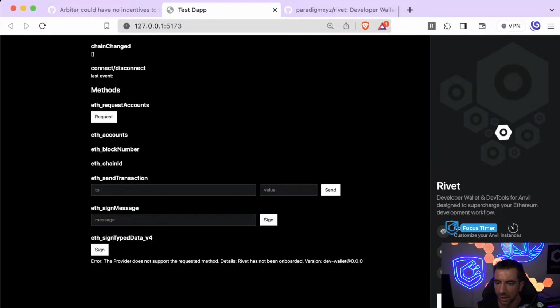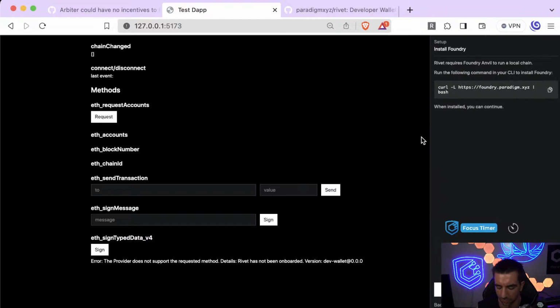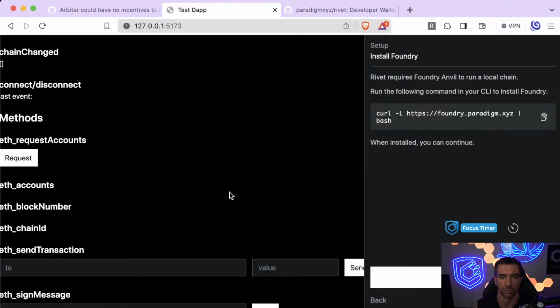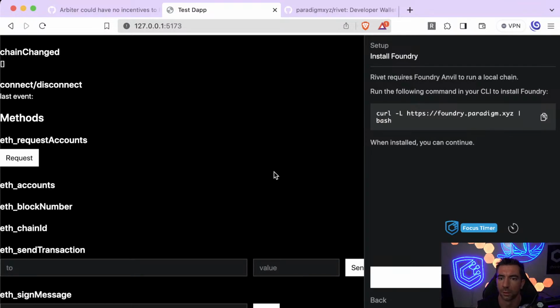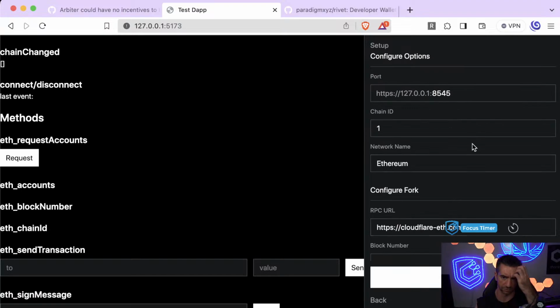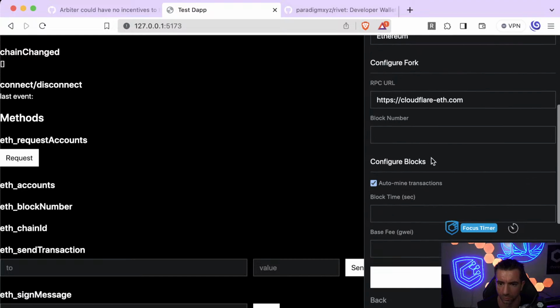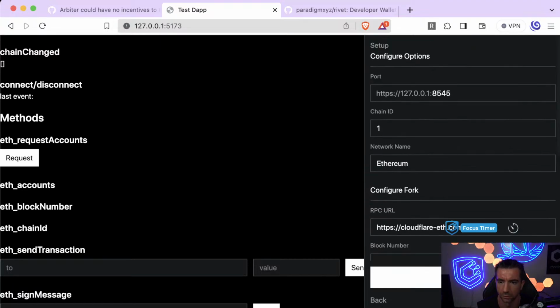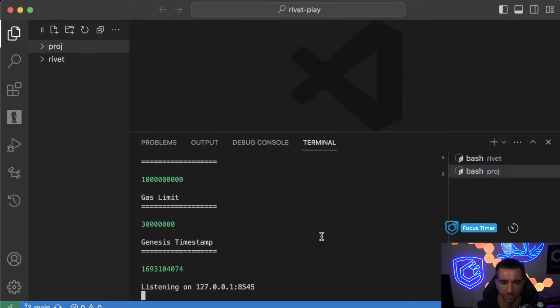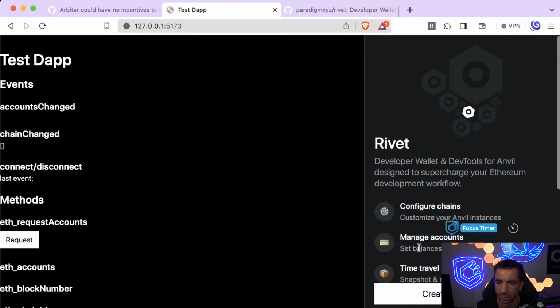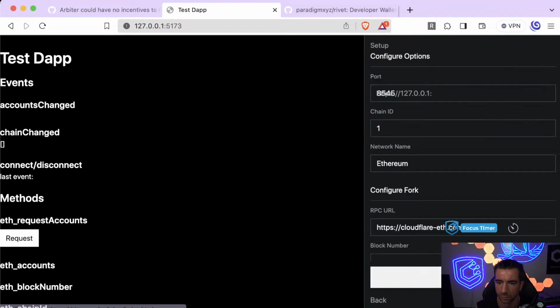Okay, so you click this, and now I can create an Anvil instance. Rivet requires Foundry Anvil to run a local chain. Run the following command to install Foundry. I have it. When installed, you can continue. Oh, nice. Okay. Sure. We'll use your RPC. Those all look good to me. So that means I probably don't want to do this. Wait, what? Create Anvil instance. Continue.